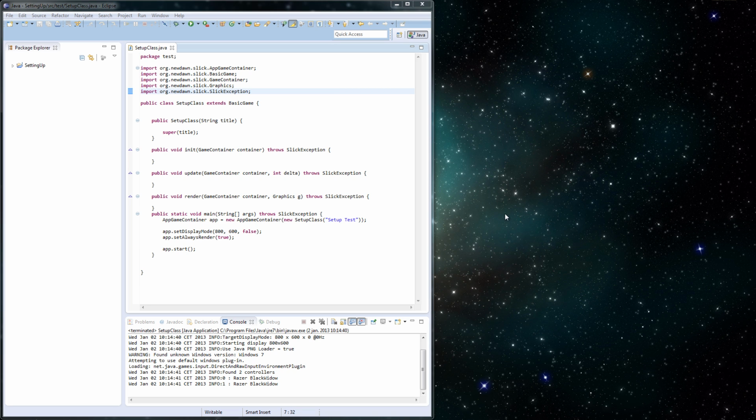Hello everyone, my name is Frums, and in this tutorial we'll be looking at the keyboard input, the mouse input, and last but not least the controller input.